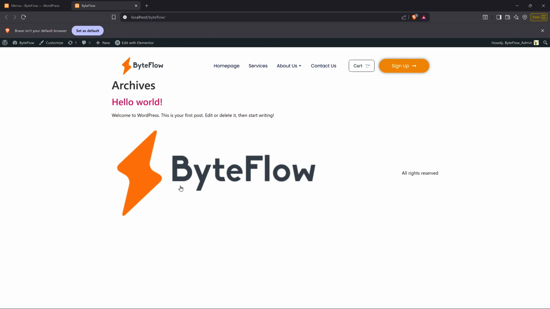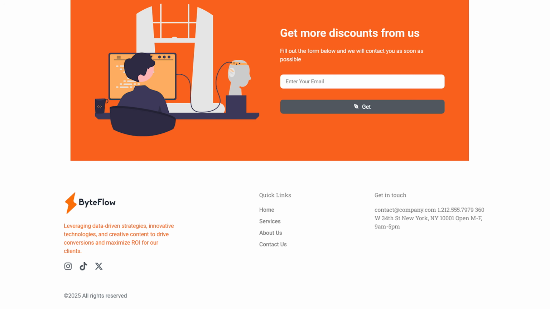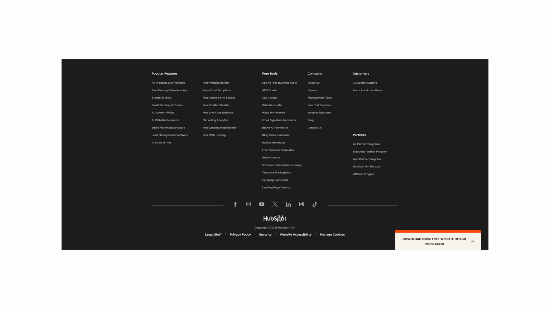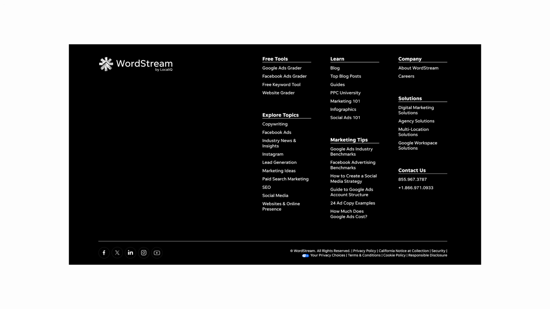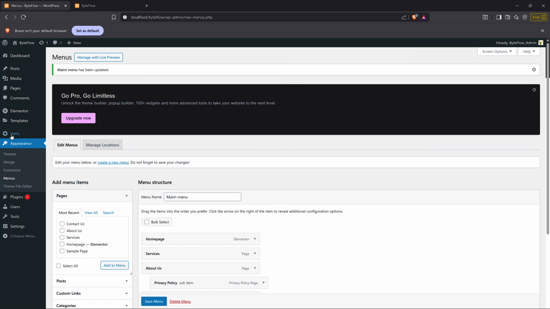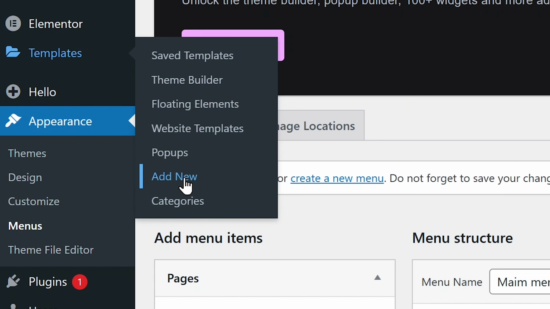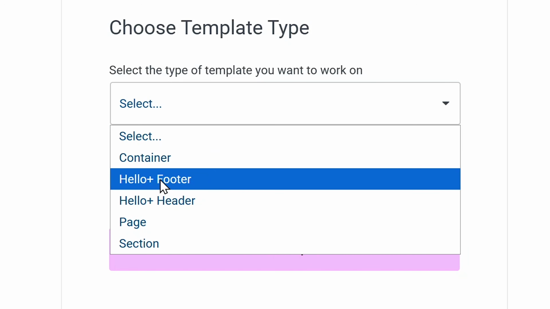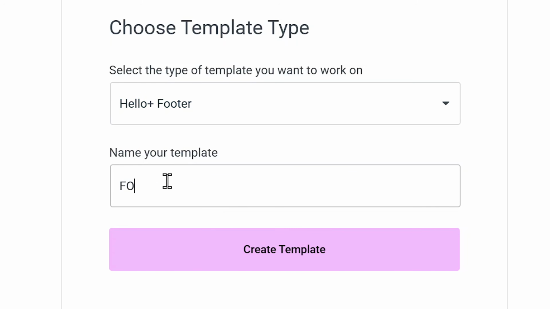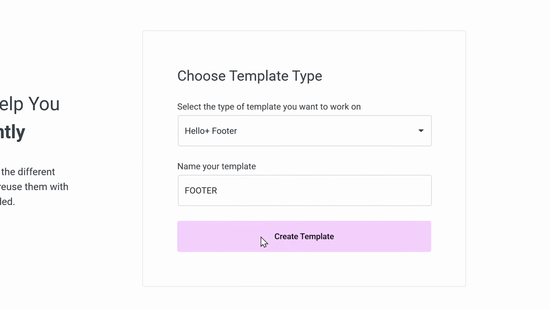Now what we need to do is build our footer. The footer is basically the section of the website that appears at the very bottom of every page. It is the same on every page, and it usually contains our logo, our social media icons, and some legal information or address. To build our footer, we are going to need to do the following. First, we go back to WordPress, and in here, we are going to go to templates and click on add new. In here, we are going to click on hello plus footer, and we are going to name this one footer, like this, and click on create template.